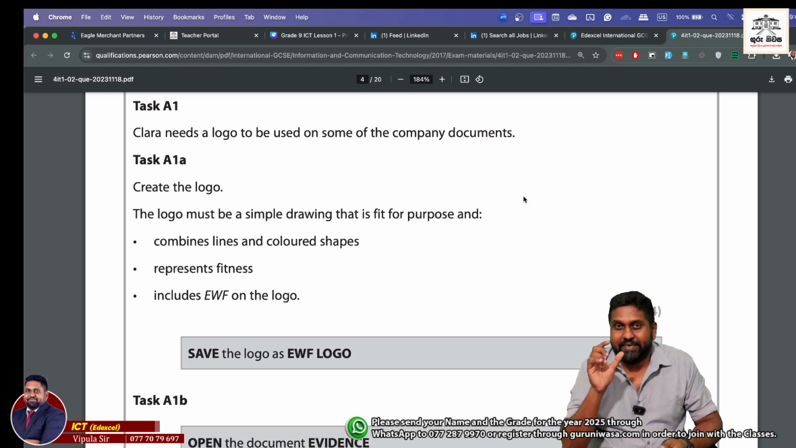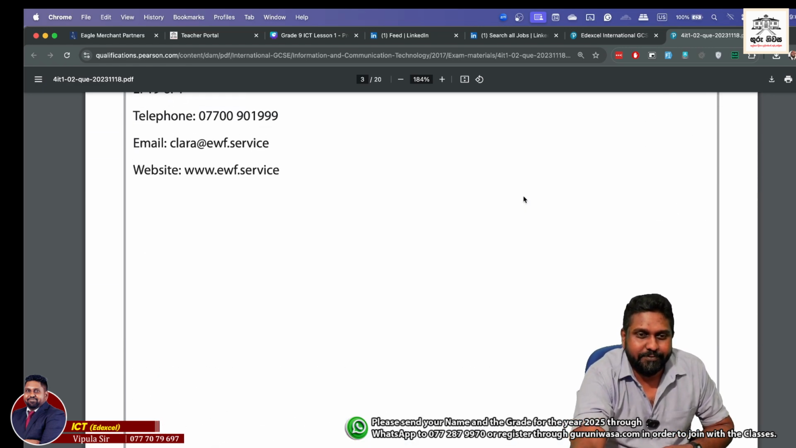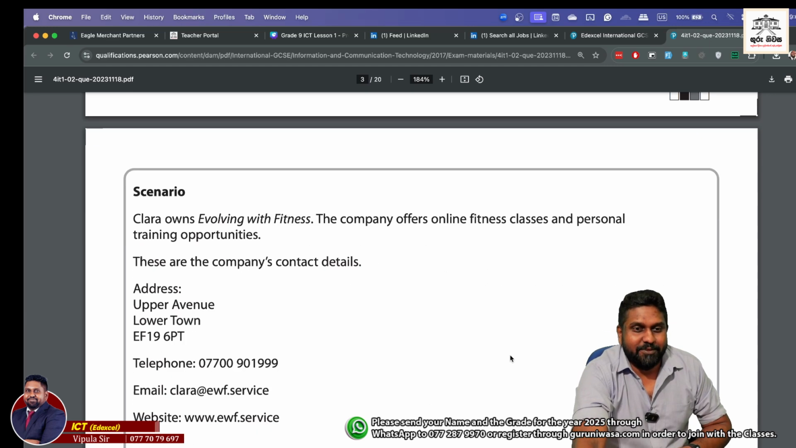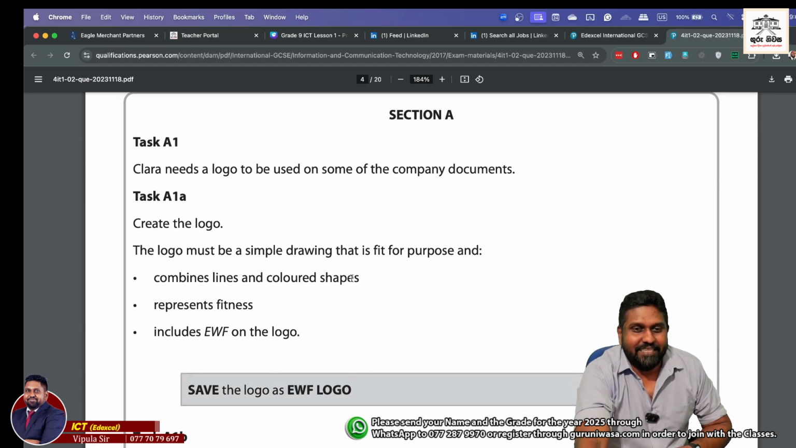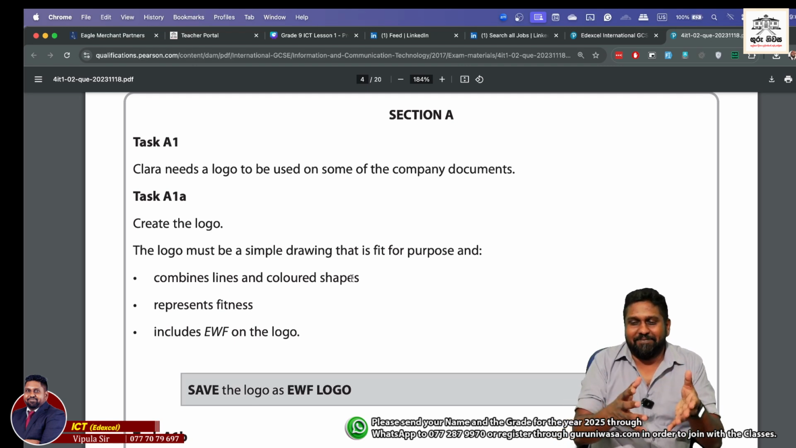You have to read and understand these keywords. Now this fit for purpose, the keyword as it says, this is a fitness company. When you go through the document, you can see this is a fitness company. So that means this logo should fit a fitness company.